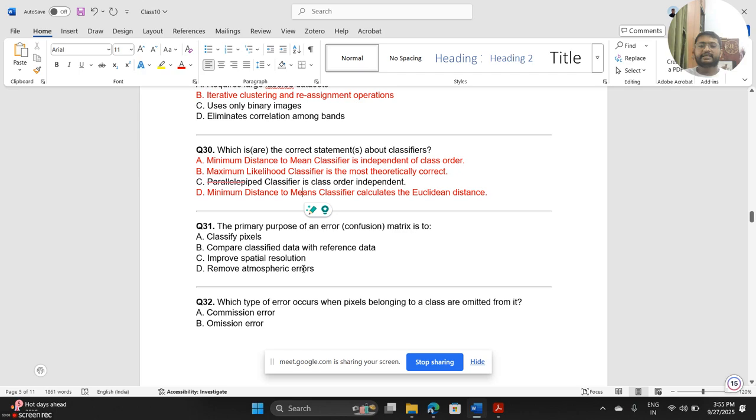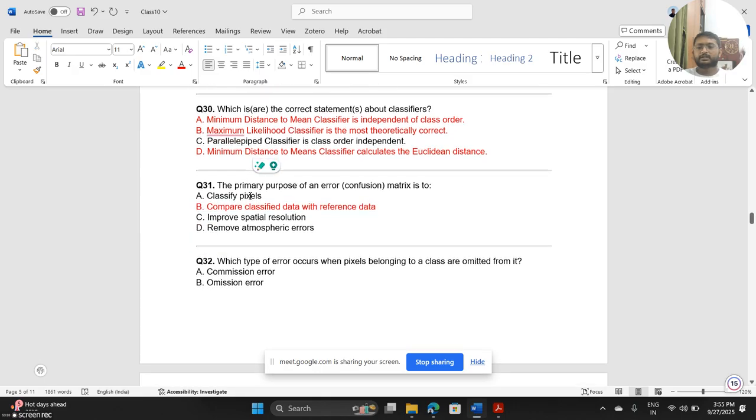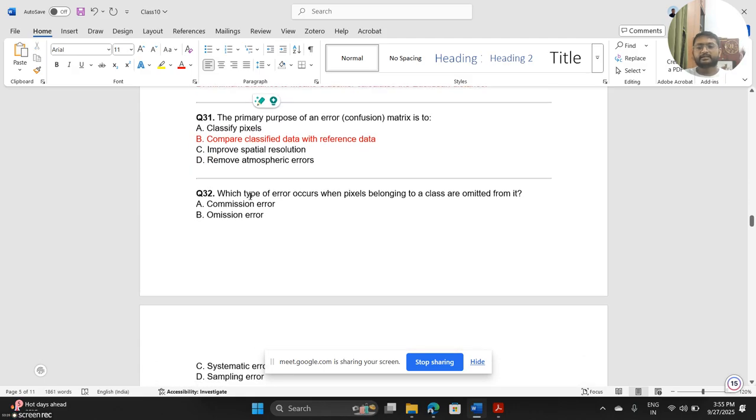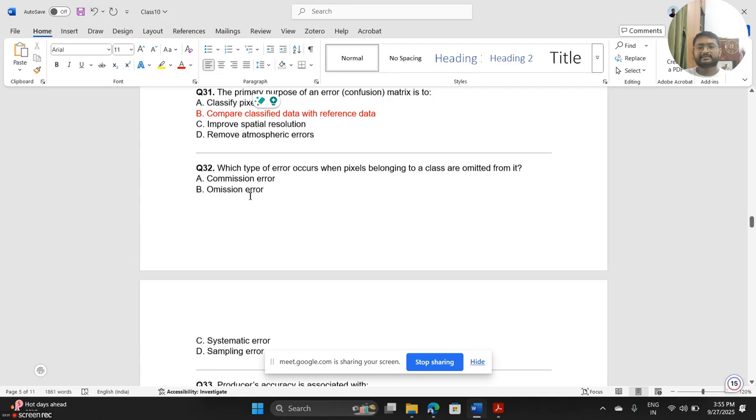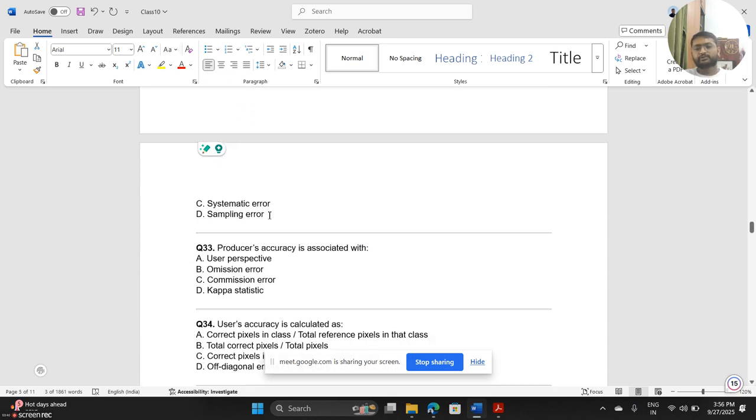Primary purpose of an error matrix, or confusion matrix, is to compare classified data with reference data. True. The next one is which type of error occurs when pixels belonging to a class are omitted? Omission error. Producer's accuracy is associated with omission error.